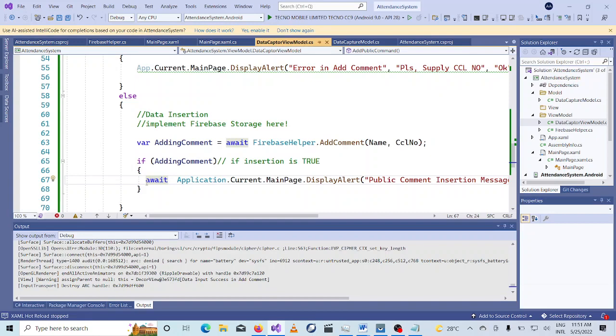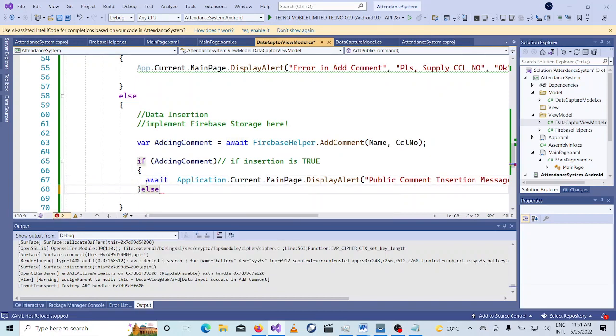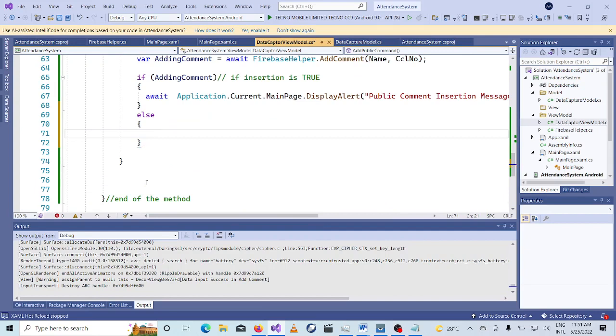Okay. Then else, what else? What if not? If it is not inserted, then we say it is not. But then the catch is supposed to be there. Okay, we already have a catch there, right? So for the else, that means to move to the catch, right? Yes.